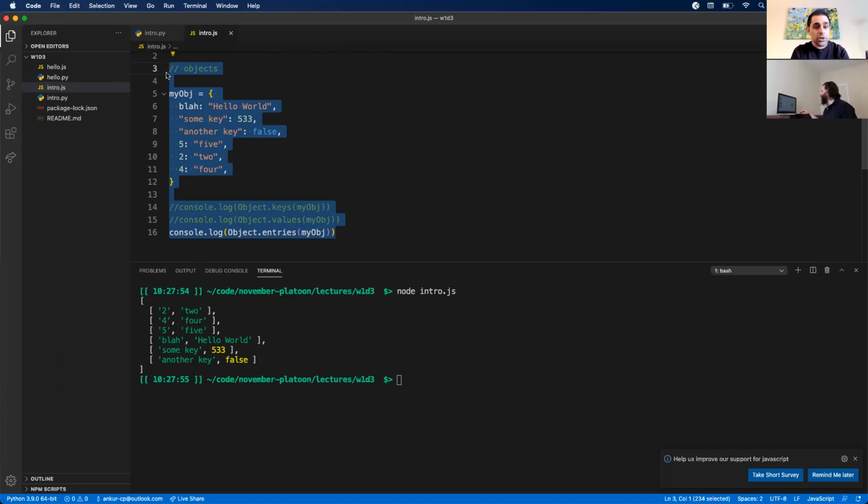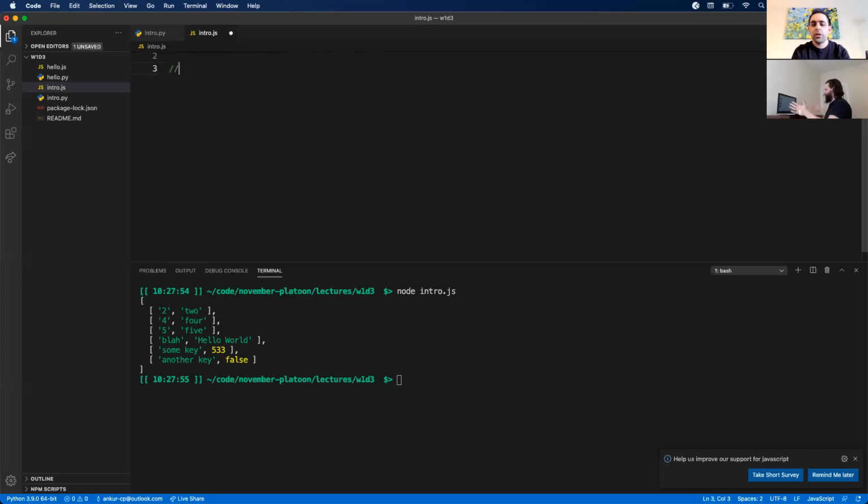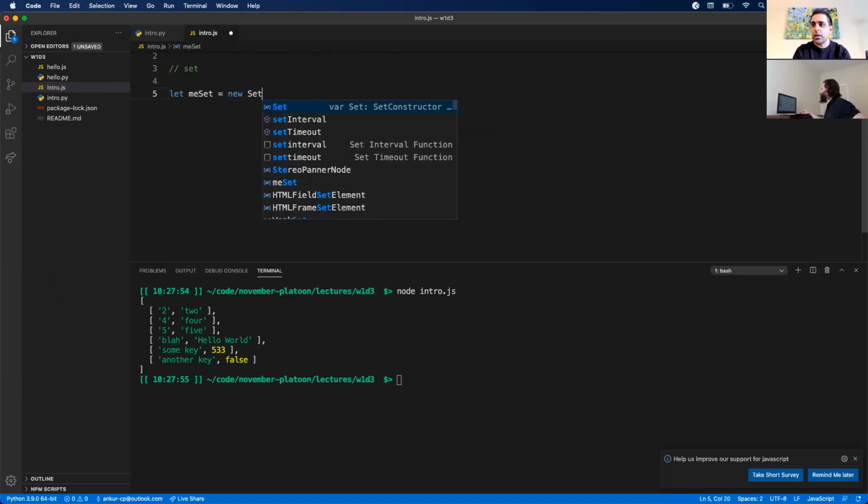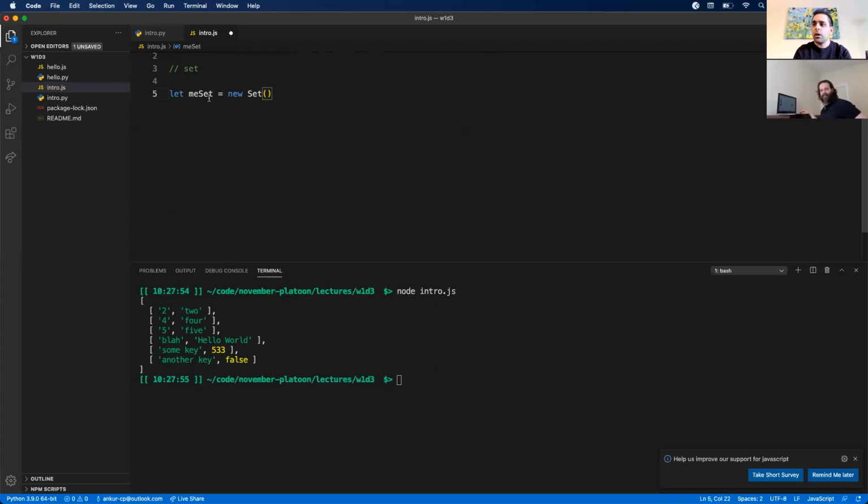There are other data structures that exist. I'm not going to go over all of them because one, I don't know all of them because I'm not that familiar with JavaScript, but one common one that you might see is called Set. So let me just declare a set. To declare a set, you need to use the new keyword and then Set in parentheses like that. This might look kind of weird or unfamiliar to you guys, but this is syntax for creating a new object of Set. So we have a set there.